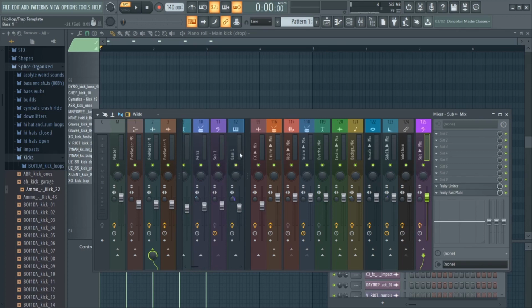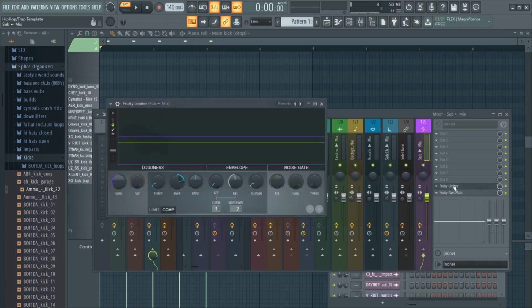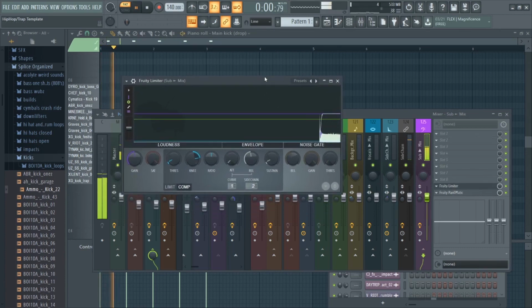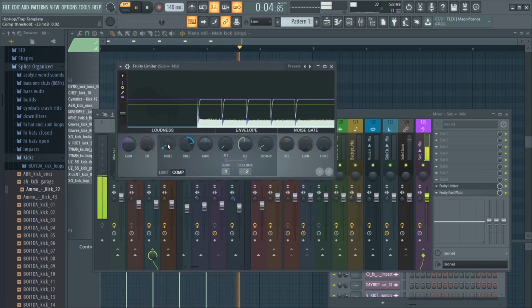So like I said, that sub bass in channel 11 is going directly into the sub mix right here, which has the side chain in this limiter. So let's look at it when we play it. See that? Side chain's already happening. You could even pull the threshold down and make it a little more extreme if you wanted to.